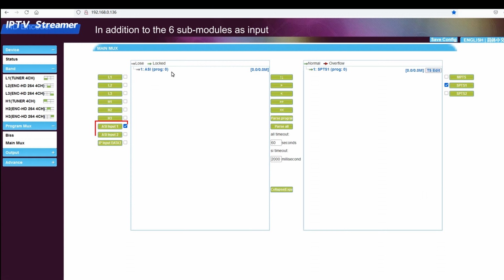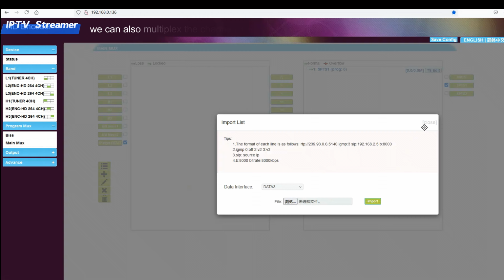In addition to the 6 submodules as input, we can also multiplex the channels from ASI input and IP input.